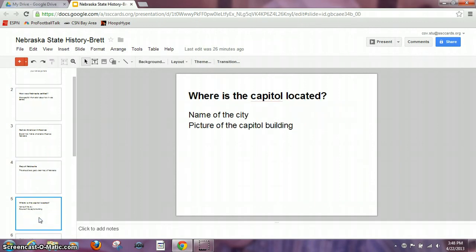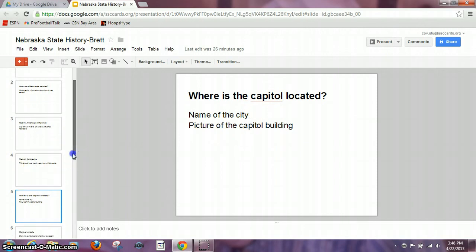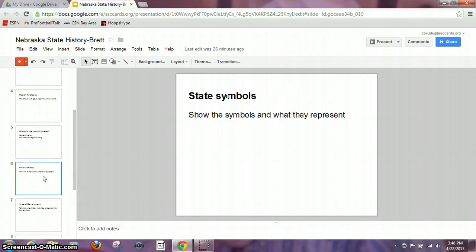And then let's say you're going down, where is the Capitol located? You can name the city, find a picture of the building. And you can go down to state symbols. Show the symbols and what they represent. Go back to your document and start to look for the information and type it in right here. All right, let's get a great start on this. Thanks.